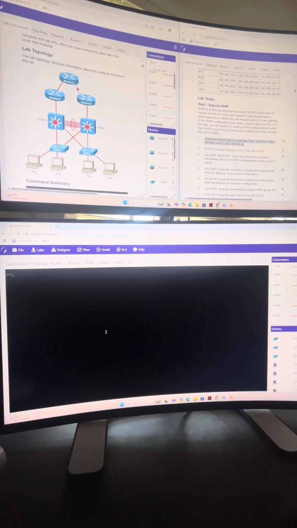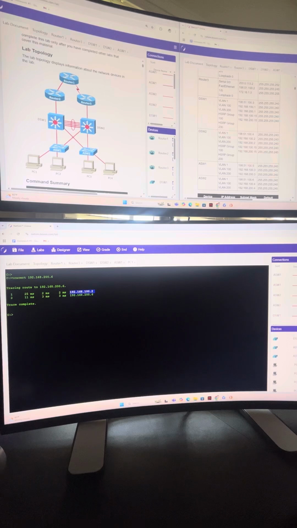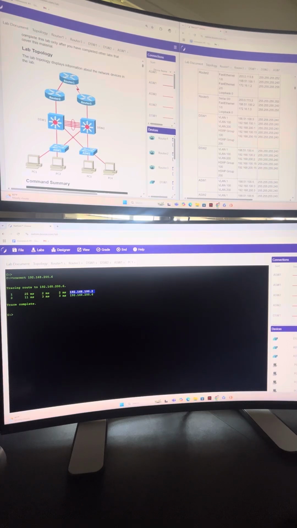We're on PC1 now, and we want to do a tracert command. So let's type tracert to 192.168.200.6 and see the path that PC1 takes to get to PC4. We can see that our first hop was 192.168.100.2. So if we go to our IP address table and look for that IP address, it's right here on DSwitch2, the VLAN 100 interface.